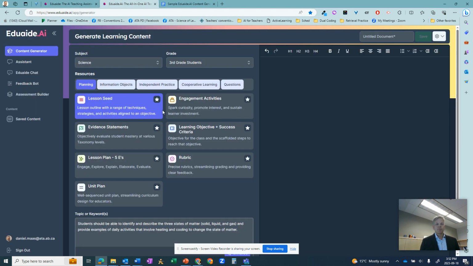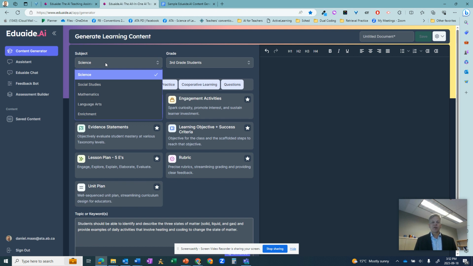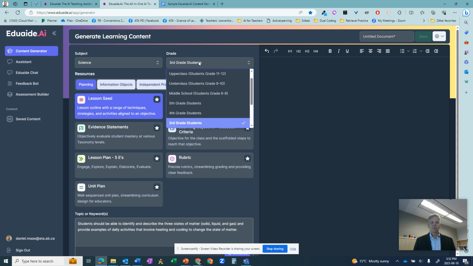Once you do so, if you start with the content generator, which is where I recommend you give it a start, let's show how it can plan a lesson plan. Pick a subject area. You can see the 4 core subjects or an area called enrichment. Pick a grade level.